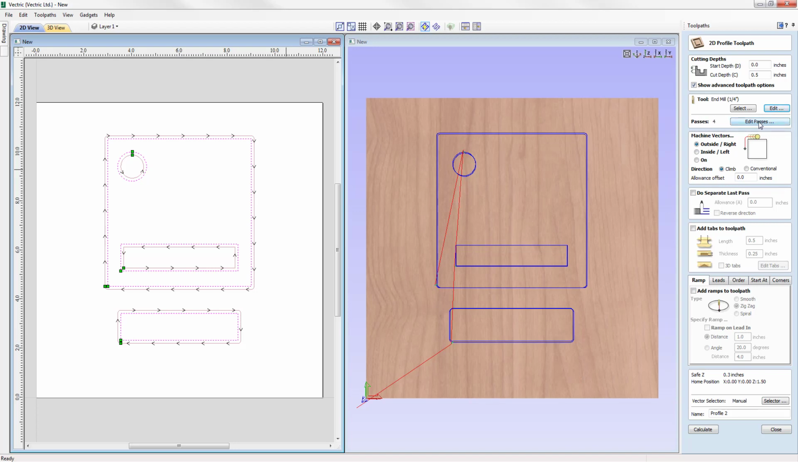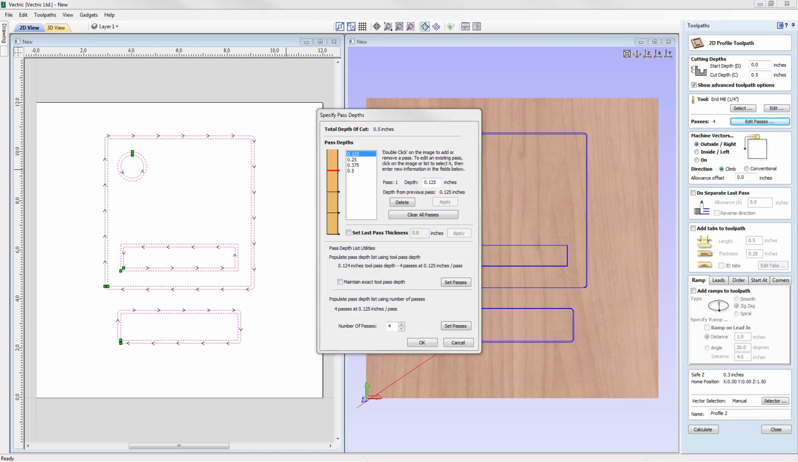So let's go into the Edit Passes form. And so we can see that that 0.124 is being picked up here. But it's still saying that it's going to calculate this at 4 passes at 1/8 of an inch per pass. And it's done this because we have this option here to maintain exact toolpath depth, and that's unchecked at the moment. And if the software detects a minor last pass depth that could be shared out equally in minute amounts to other previous pass depths to reduce the passes from 5 to 4, then the software will.